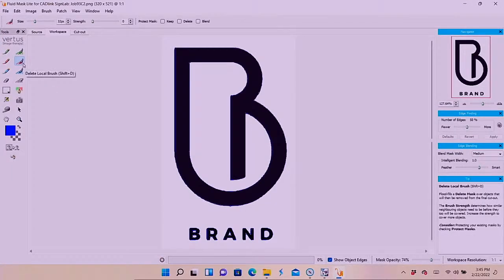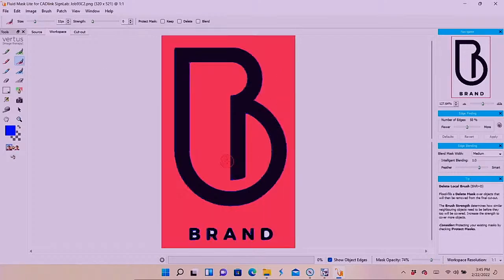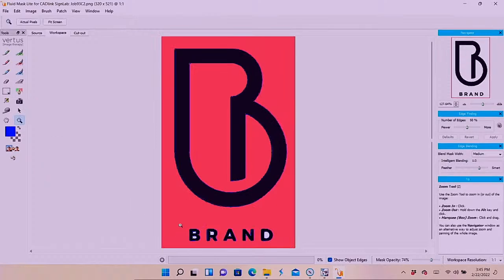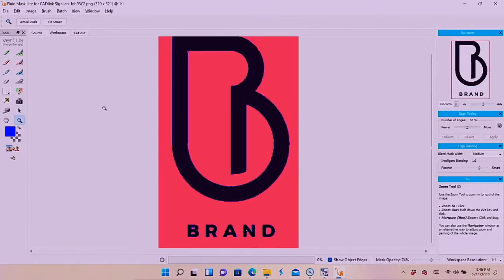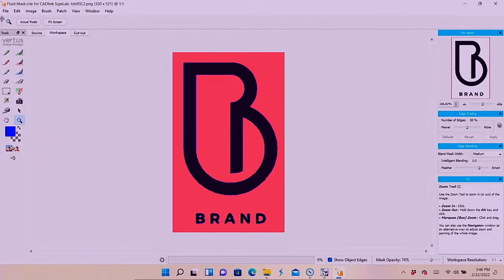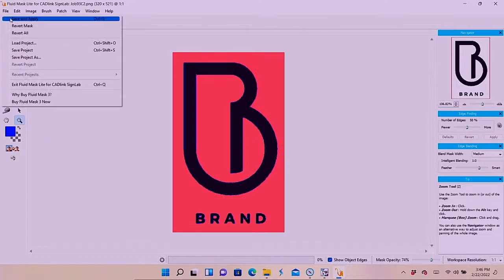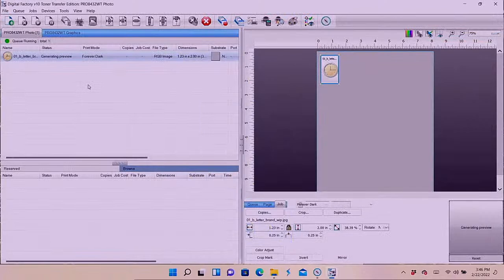There's our Fluid Mask here. We've got our Delete Local Brush selected. And with a few clicks here, I can go ahead and knock out this background white. Let me change the pixel size of my brush so I can click into all those little nooks and crannies. Let me zoom out so that you can see that we are essentially eliminating the white. And now we can save and apply. And we've got the background eliminated.